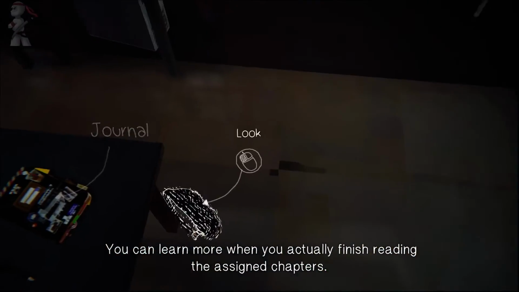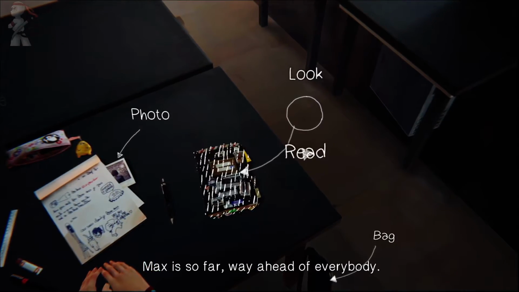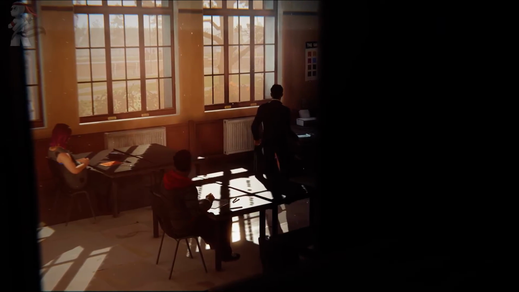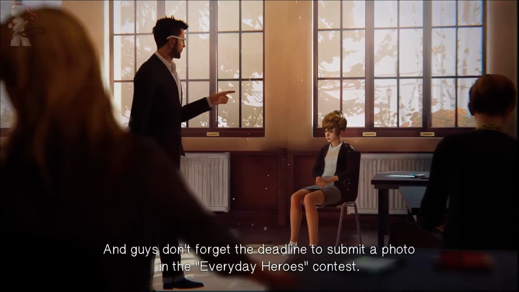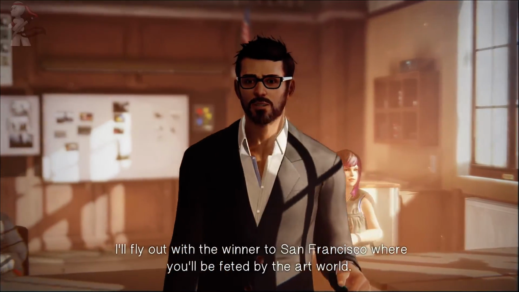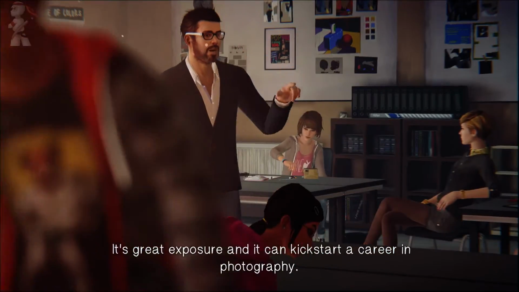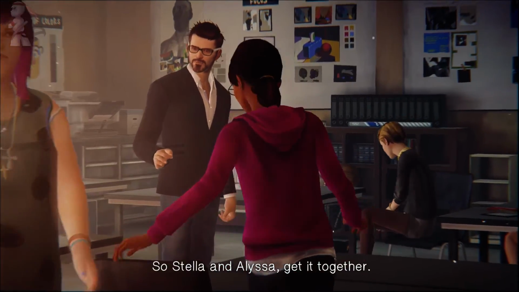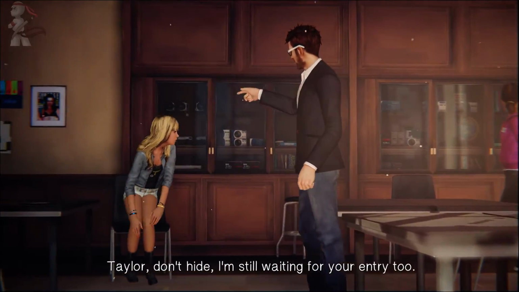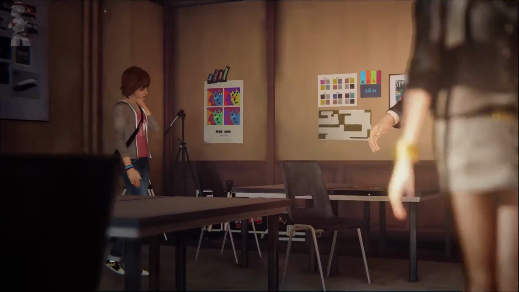You can learn more when you actually finish reading the assigned chapter. Okay. Damn it, everything is the same. Max is so far ahead of everyone. There we go. And guys, don't forget the deadline to submit a photo in the Everyday Heroes contest. I'll fly out with the winner to San Francisco, where you'll be feted by the art world. It's great exposure, and it can kickstart a career in photography. So Stella and Alyssa, get it together. Taylor, don't hide. I'm still waiting for your entry too. And yes, Max, I see you pretending not to see me.